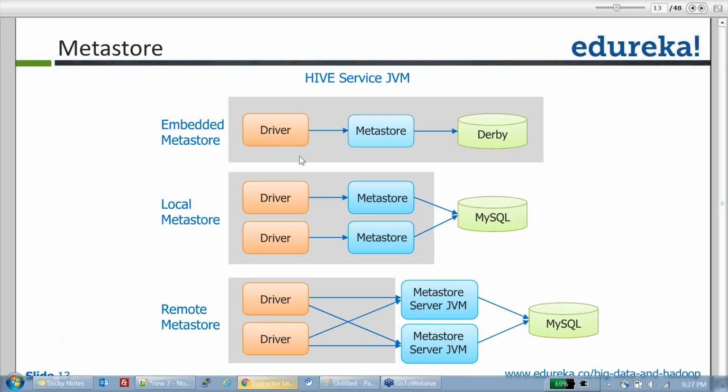See, your Hive can have multiple users together. But Derby does not allow multiple users. So if you're using Derby, you can have only one query at a time. You cannot trigger multiple queries. This is a limitation of Derby, not Hive. Hive can accept multiple queries together.